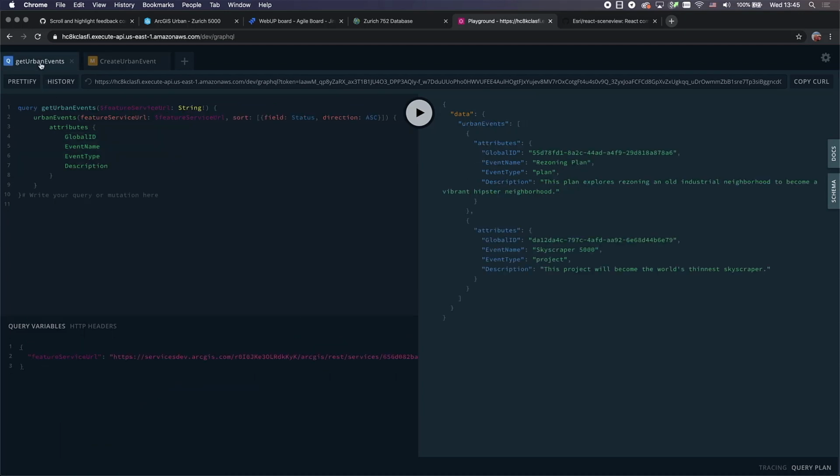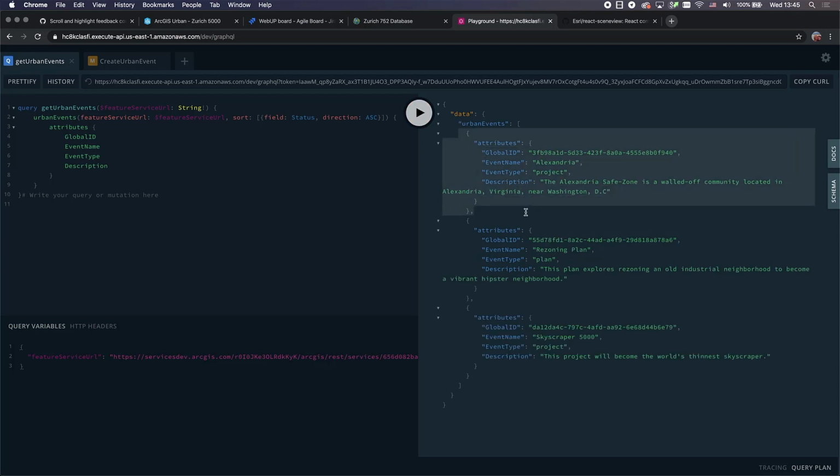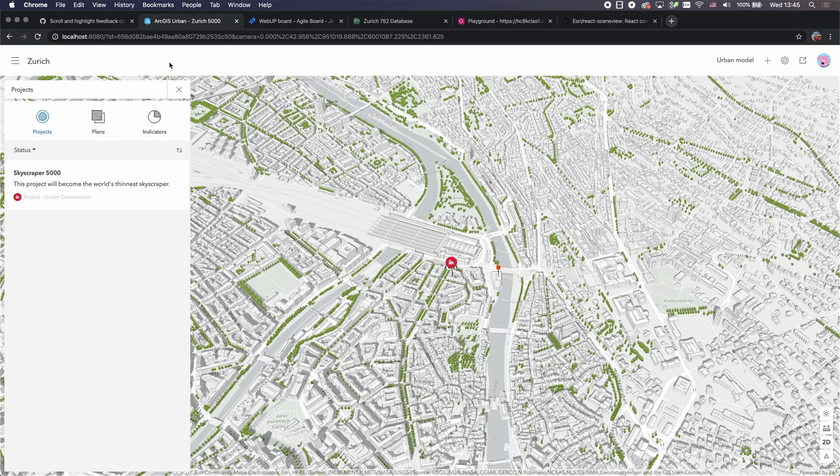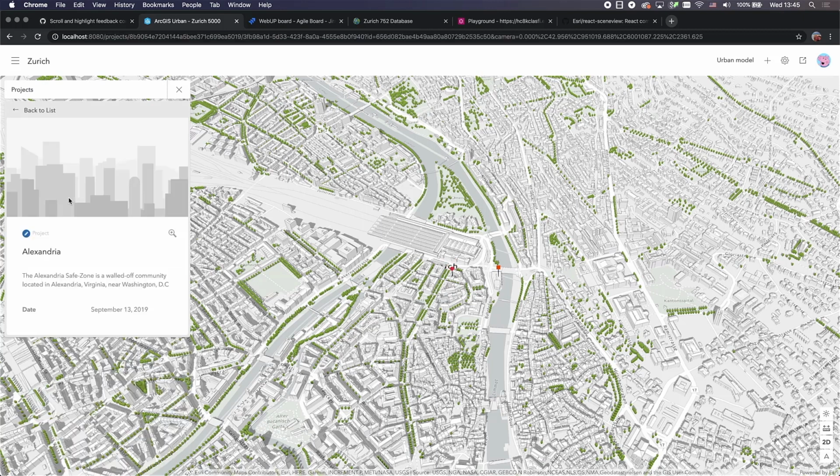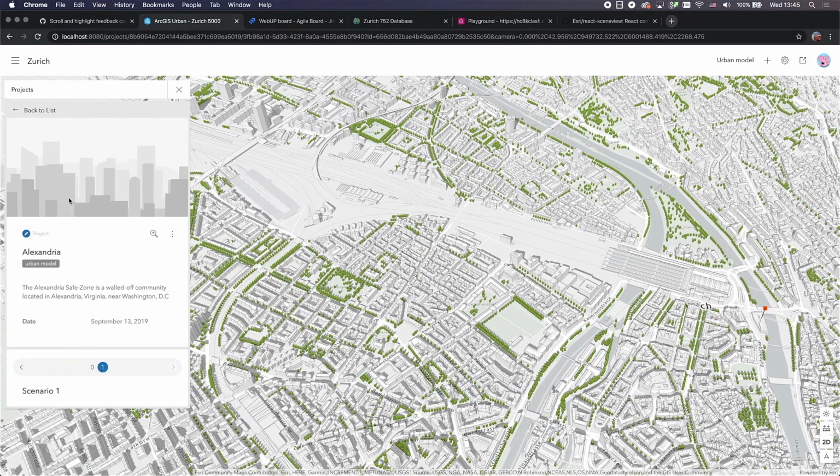So now if I go back to my example of querying them, it should end up in the results. And yeah, there it is, the first one. This is the project I've just created. And to show that this actually works, I can also show this in Urban. So if I refresh my projects, I get here a new one, Alexandria, the one that has been created now. Yeah, there it is.